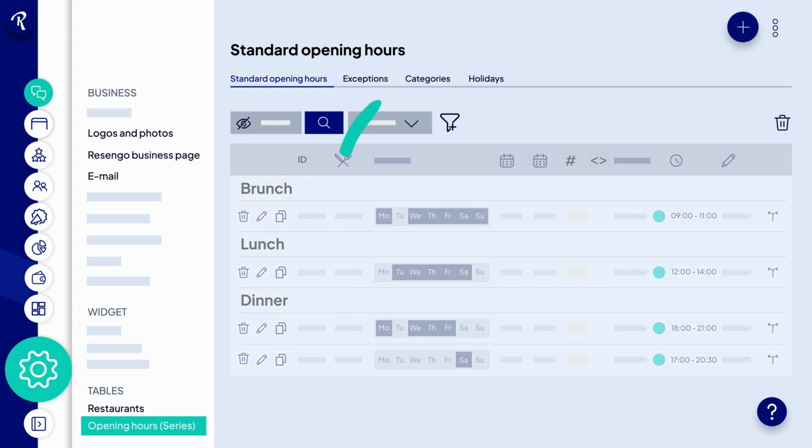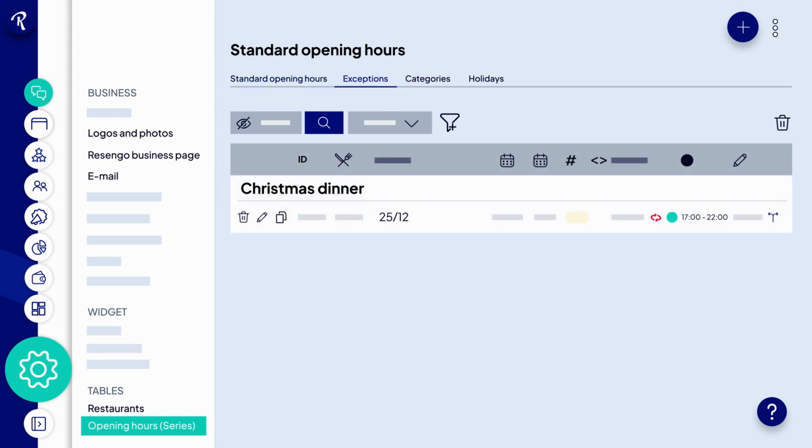Under Exceptions, you'll find all the services that have been removed from their series. You can easily place them back into their original series with just one click.